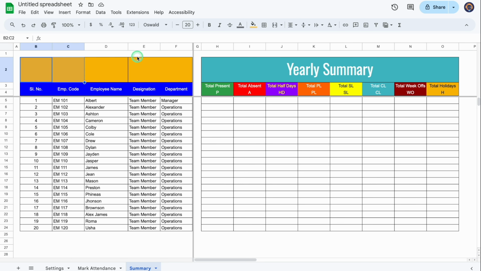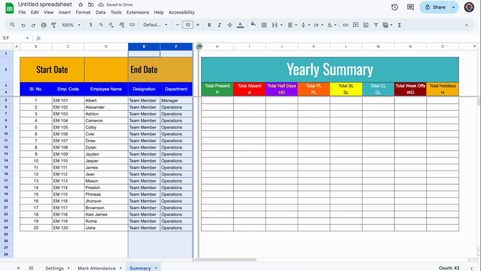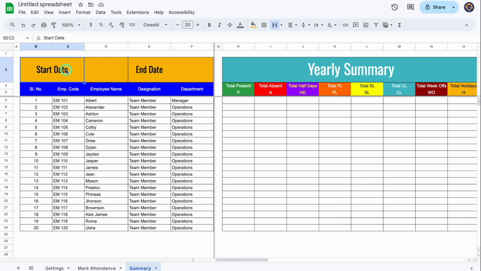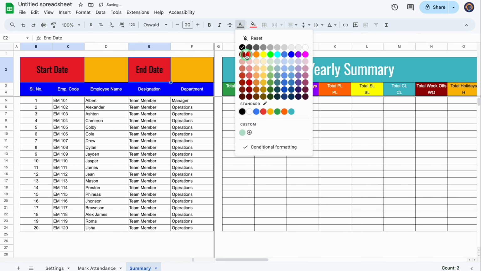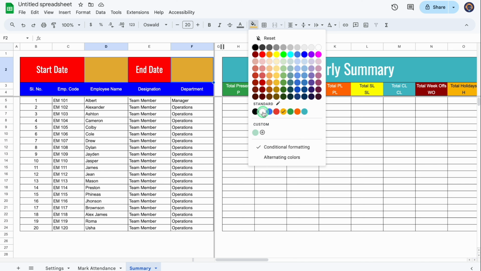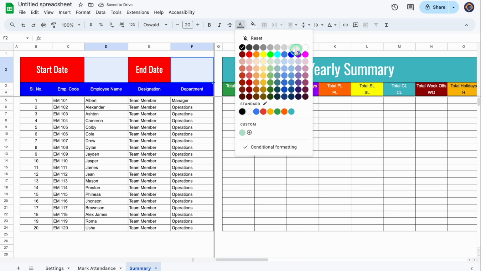We'll select 2 cells and we'll merge together. This will be start date and this will be end date. We'll select column number E and F and we'll increase the size. We'll press Ctrl or Command and we'll select end date as well as start date and we'll change the color. We'll change the font color. We'll remove color from here, white, and font color will be blue.